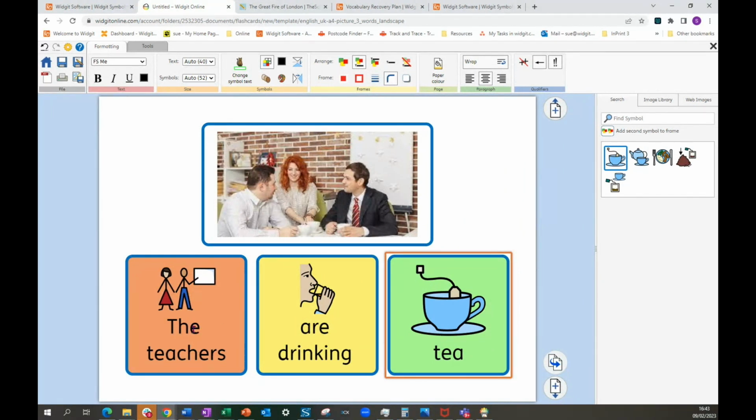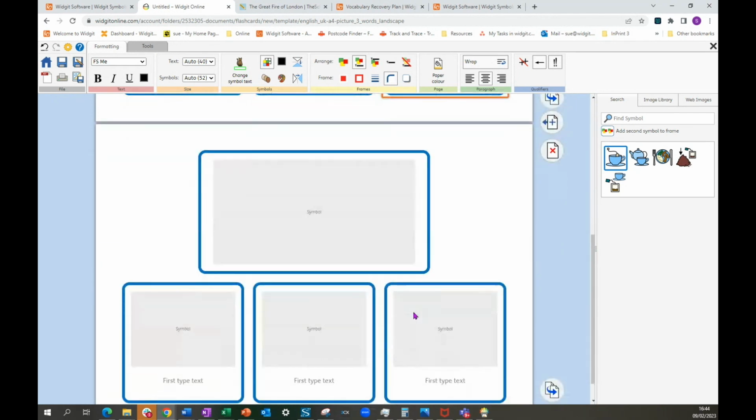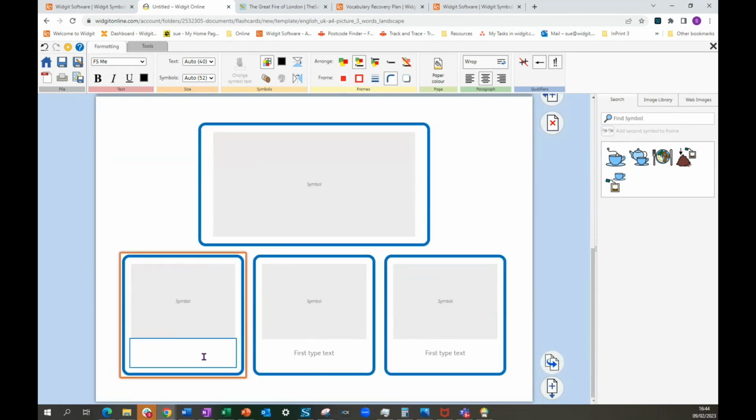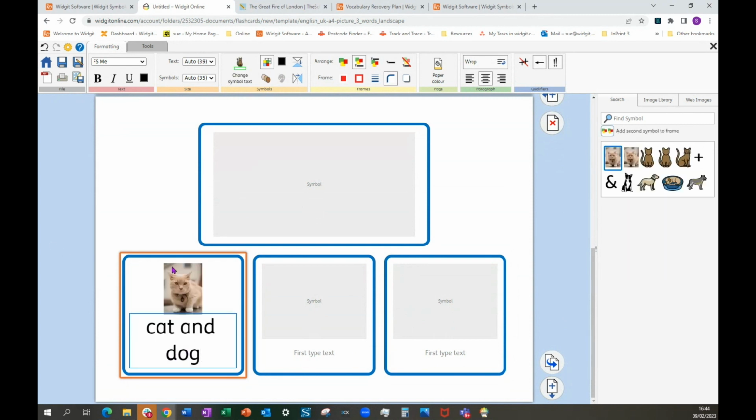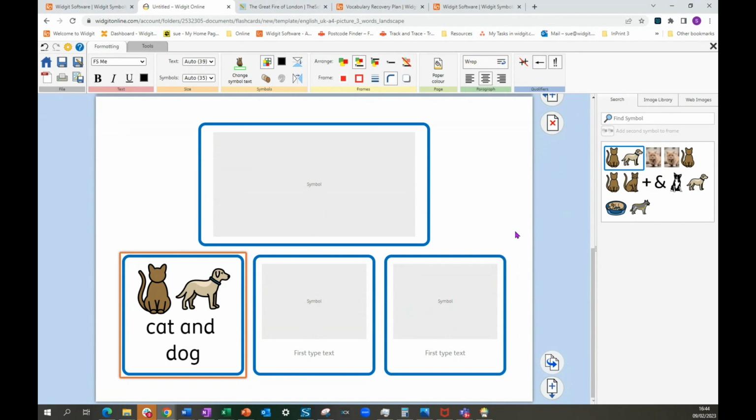The other thing I can do is add another symbol to these cells, so I can have 2 symbols in a cell. I'll just pop it in here to show you. I get my first symbol, and then I can add a second symbol and go and get my dog. I can't have any more symbols, so I can't symbolize every word. If I want to symbolize every word, I need to do that in my document side.